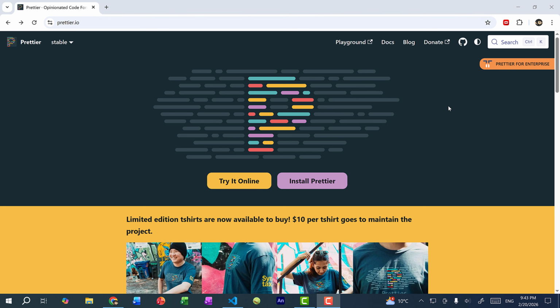In this video, I'm going to show you how to install Prettier for Visual Studio Code. So here I'm on the official website, which is prettier.io, and you can see we have an install button, but you don't need to click that because we have the extension available inside Visual Studio Code.